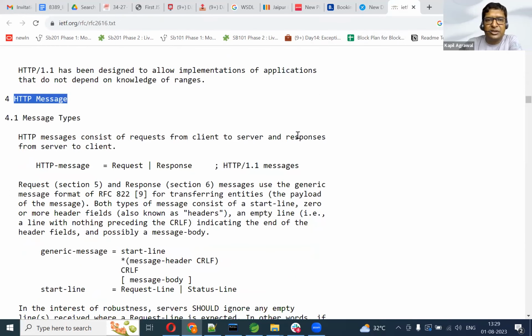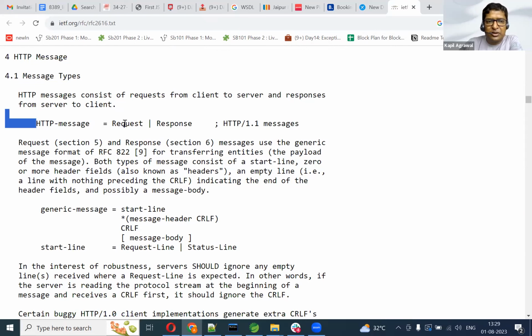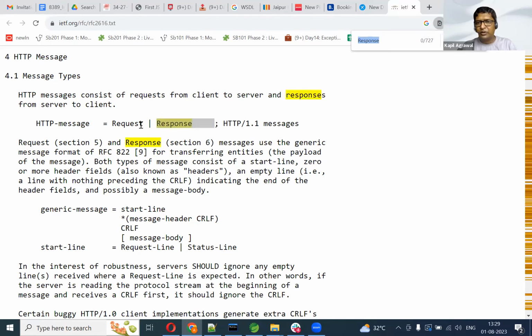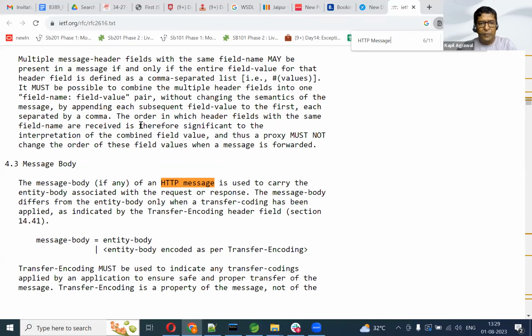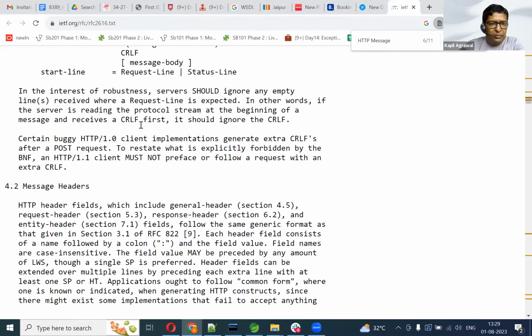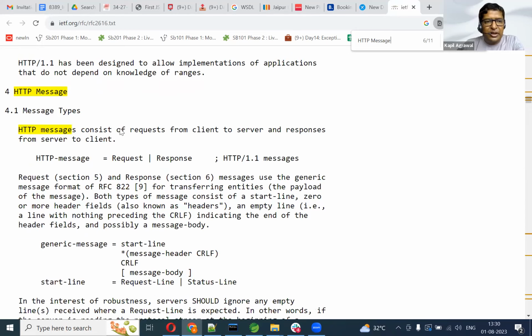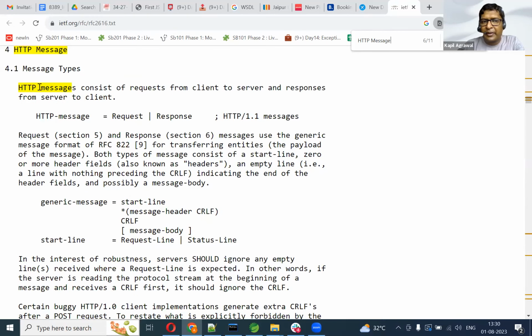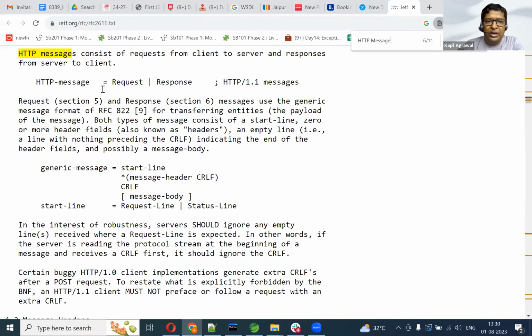Can you see that two types of messages are there? One type of message is the request, and the second type is called the response message. The first is called the HTTP request message, the second is called the HTTP response message. Section number 5 is talking about the HTTP request message. But before this, whenever I am talking about the HTTP message, it consists of a request from client to server and a response from server to client.